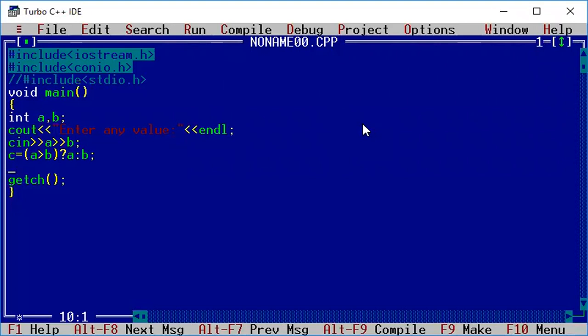So basically, this program is to find the greatest of two numbers, not a swapping of two numbers. We are just going to find the greatest of two numbers. So which one is greater? We are just going to print the value with cout. Greatest is equal to C, because C has the answer of the greatest value.